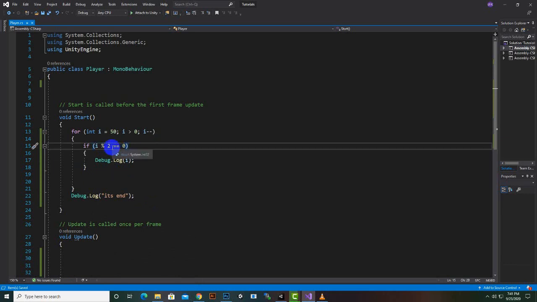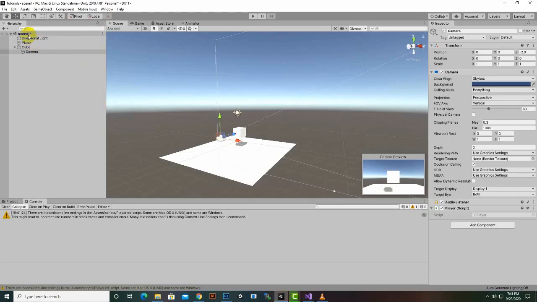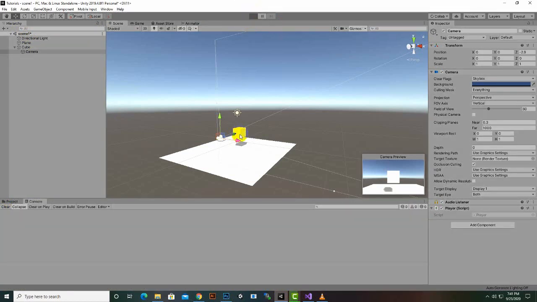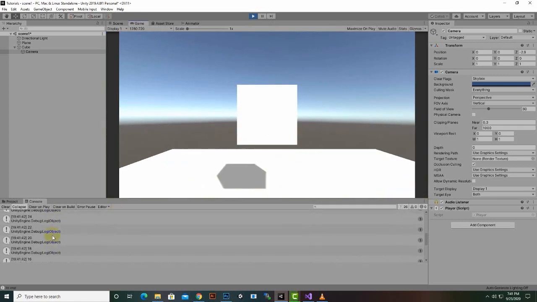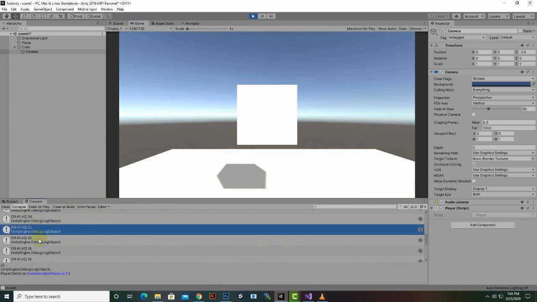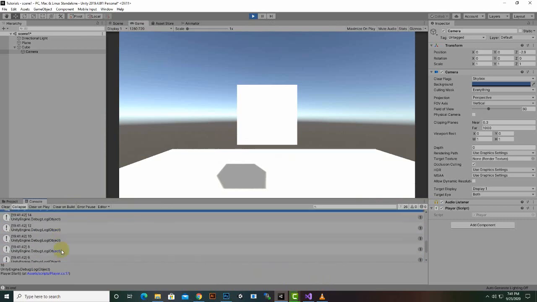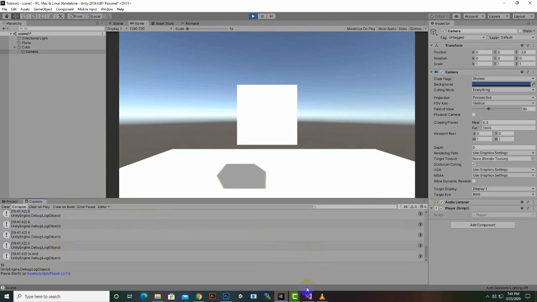So we will just save this and let's test this in the Unity editor. Let's play the game, and now you will see 50, 48, like this, because we didn't change the orientation. So you can see 24, 22, 20, 18, like this we will get the numbers.